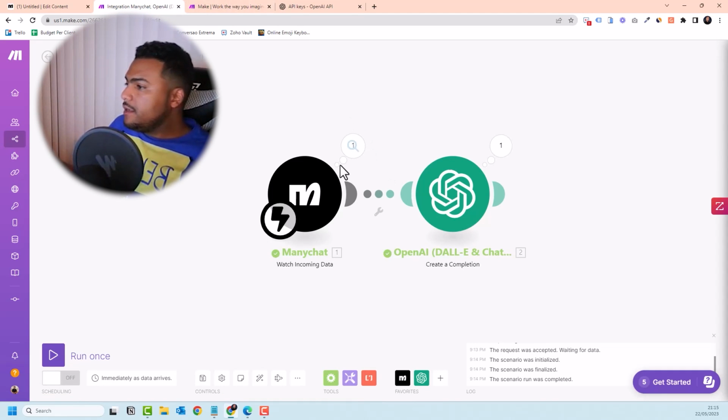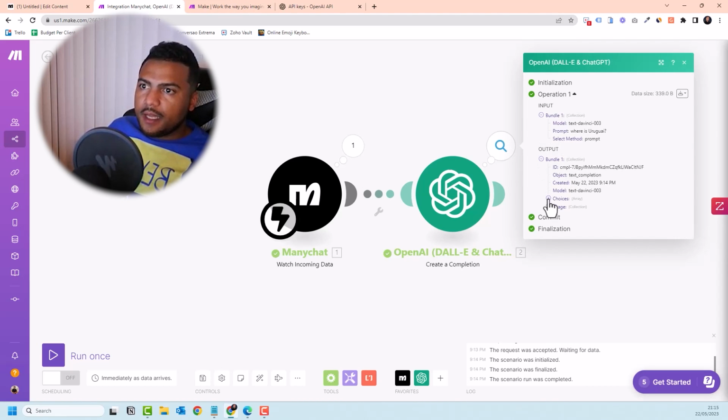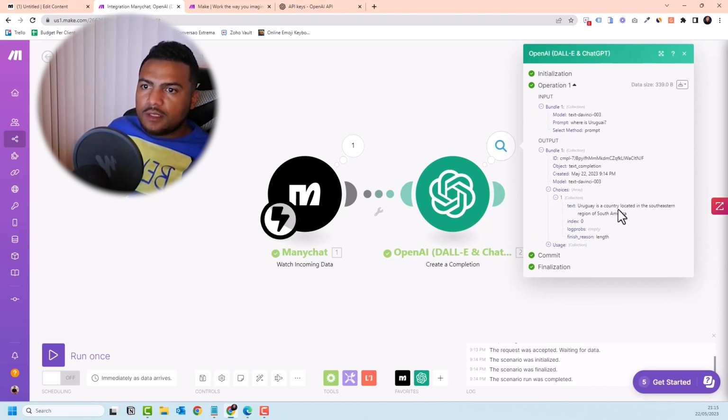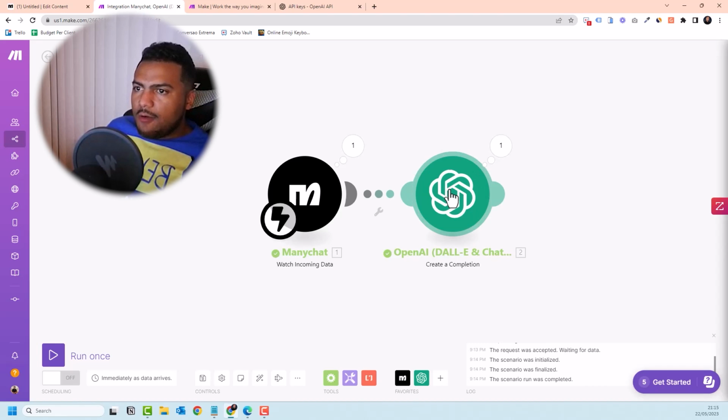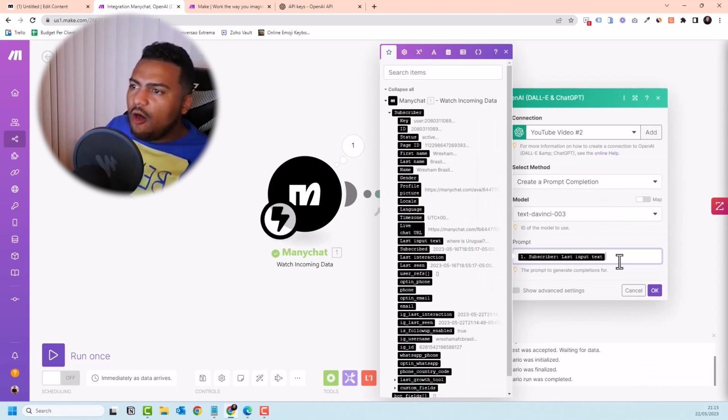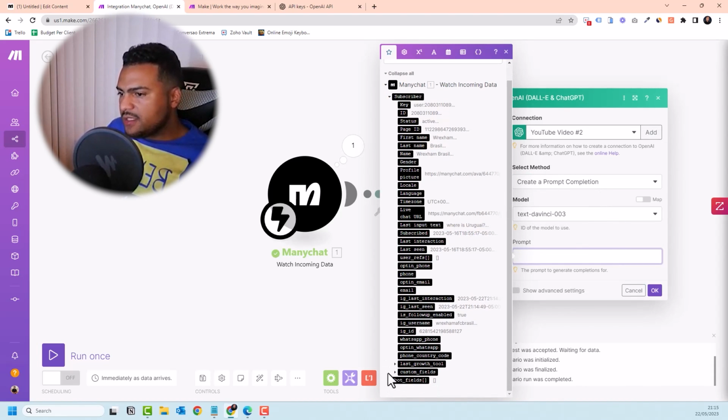And I can see it right here that it ran. You see the three dots here, and I can see the output here by going choices. And it's right here. Uruguay is a country located in the southeastern region of South America. You see? So it gave me the response. And now I can come here and find all the fields that I need. See? So I have all these custom fields.